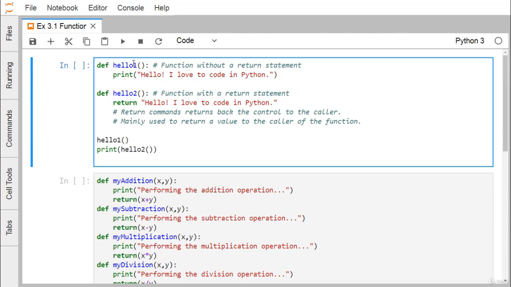So this hello1 is a function which has no return statement. You can find that there is no return statement we have written. But in case of hello2, we have one return statement, and it has this string to be returned. The return command returns the control to the caller and is mainly used to return a value to the caller of the function. So whenever you call hello1, this print statement will get executed, because this is the only statement within the hello1 function body.